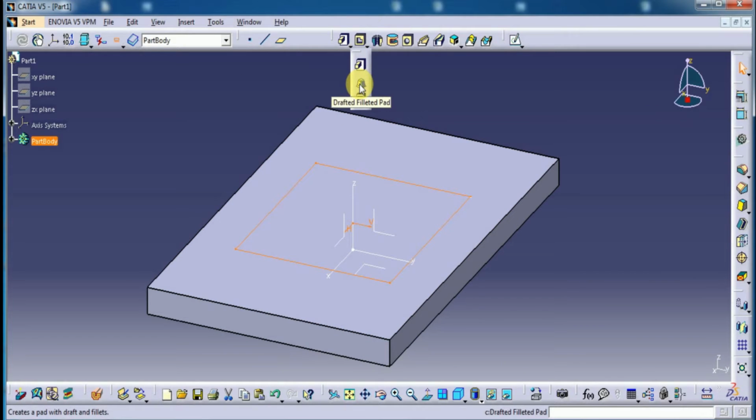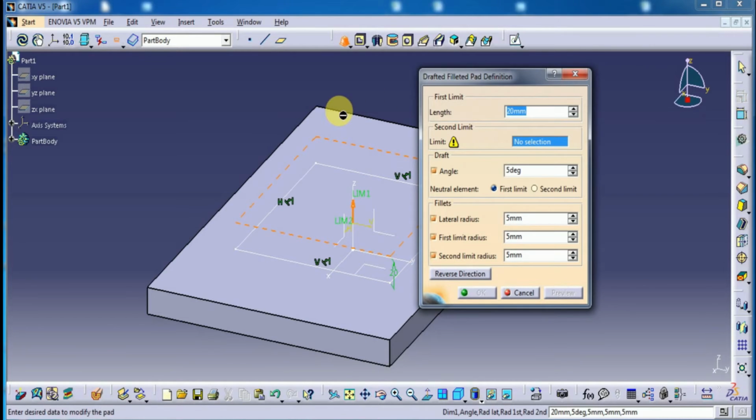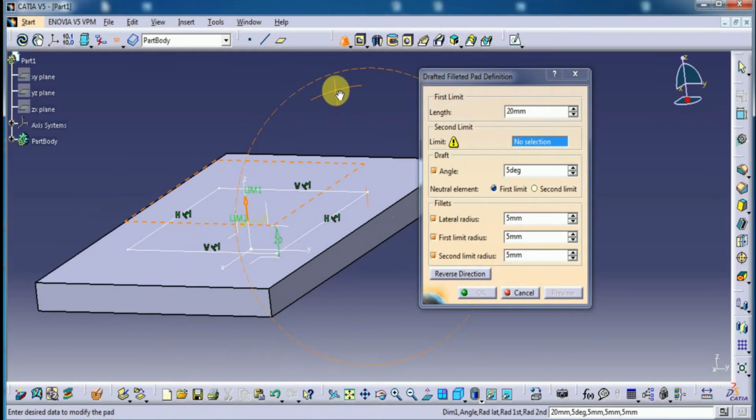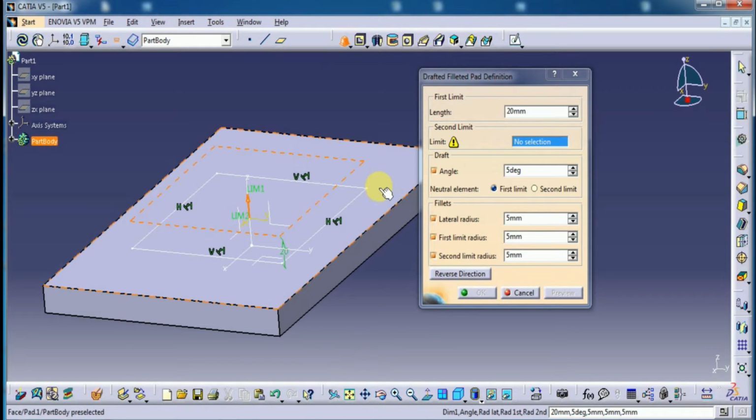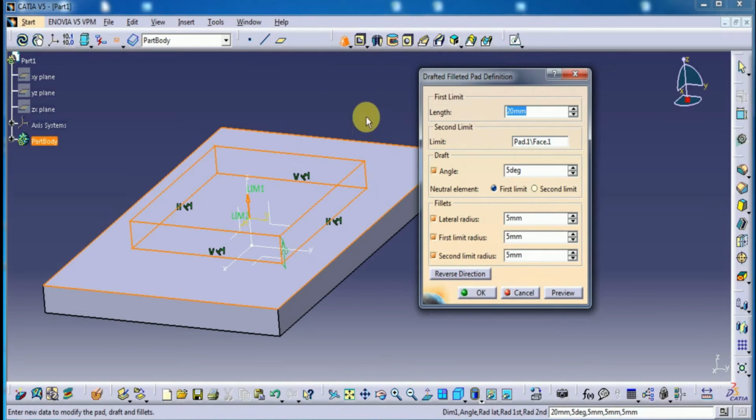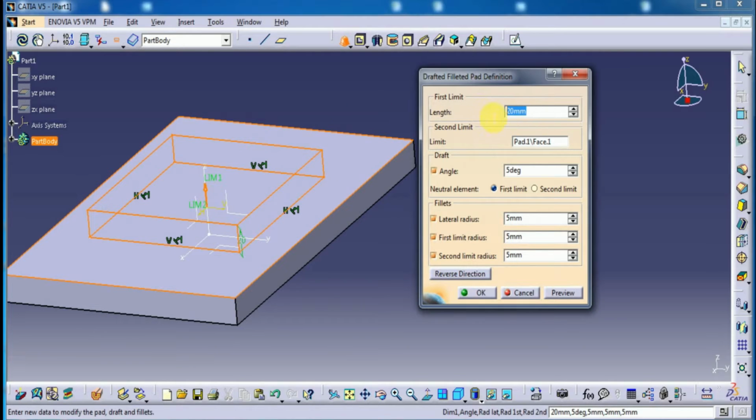Choose drafted filleted pad. We have seen pad, multi-pad. Now we are going to learn drafted filleted pad. Second limit is, this is the limit, we have to select this one. Okay, the height I want to increase up to 150. Up to 150. Preview.